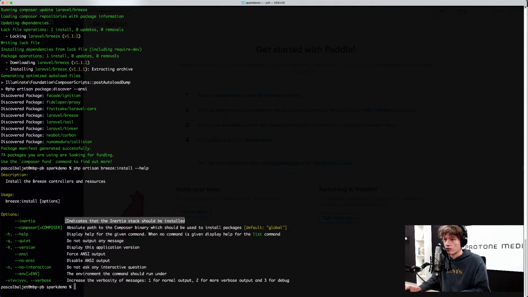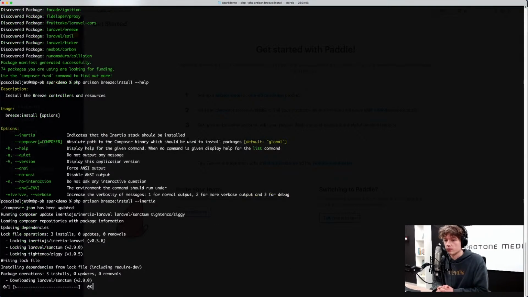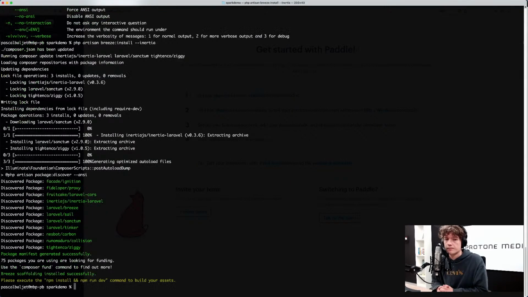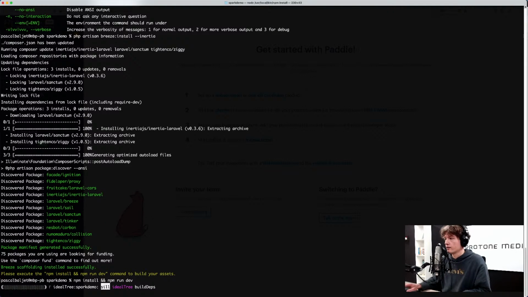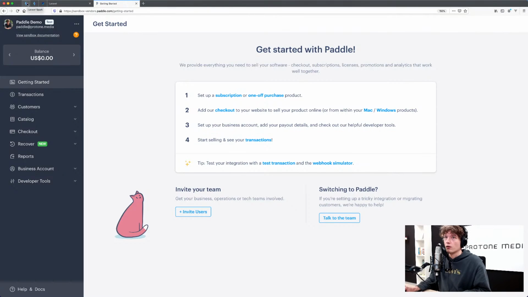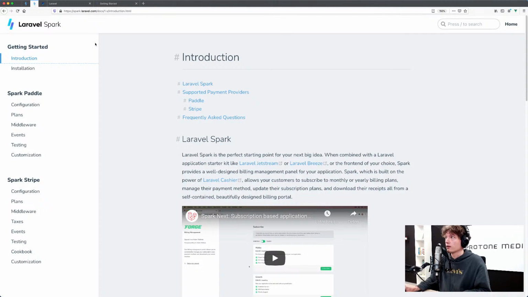There's now also an Inertia stack that comes with Breeze. So I want to try that one today. So breeze:install with Inertia. Let's run it. And then we need to run npm install and npm run dev. So let's do that. And this is going to take a minute. So I will open the new Laravel Spark documentation.